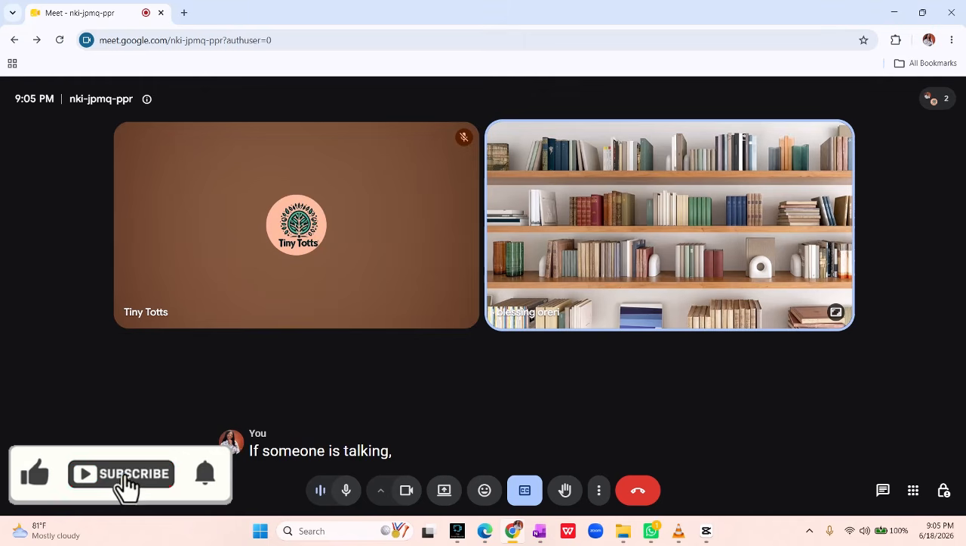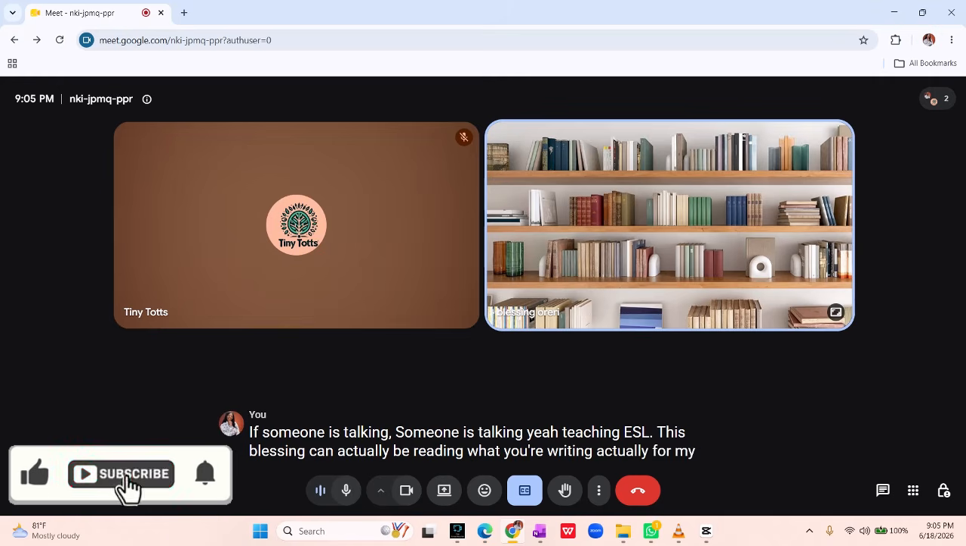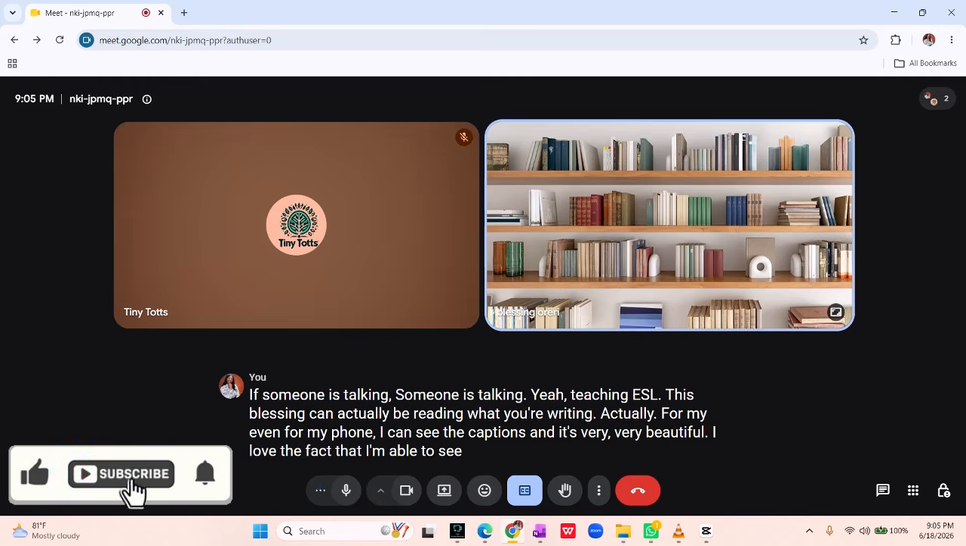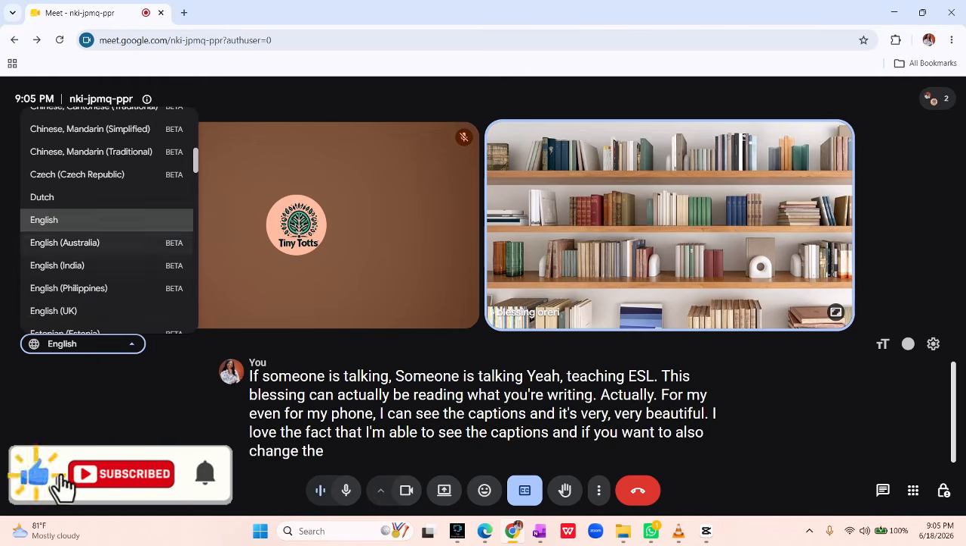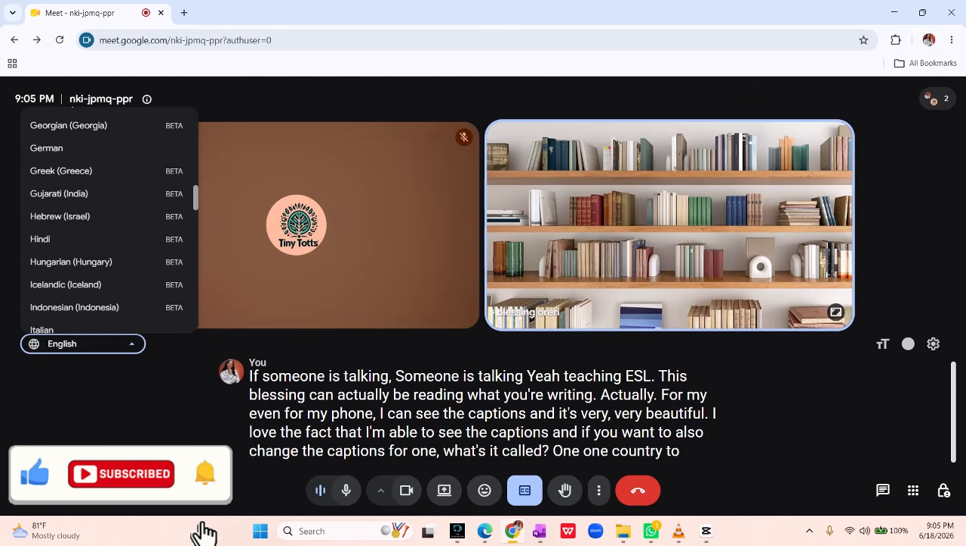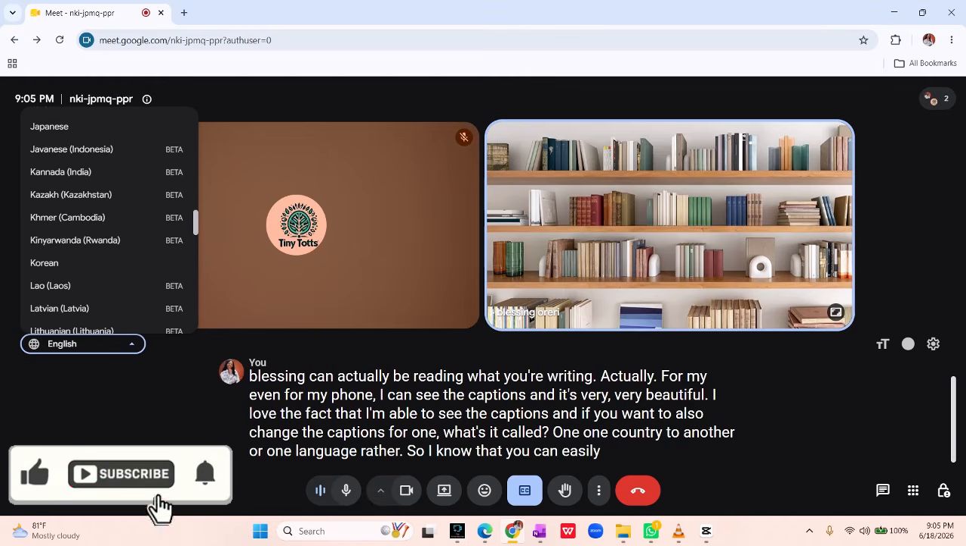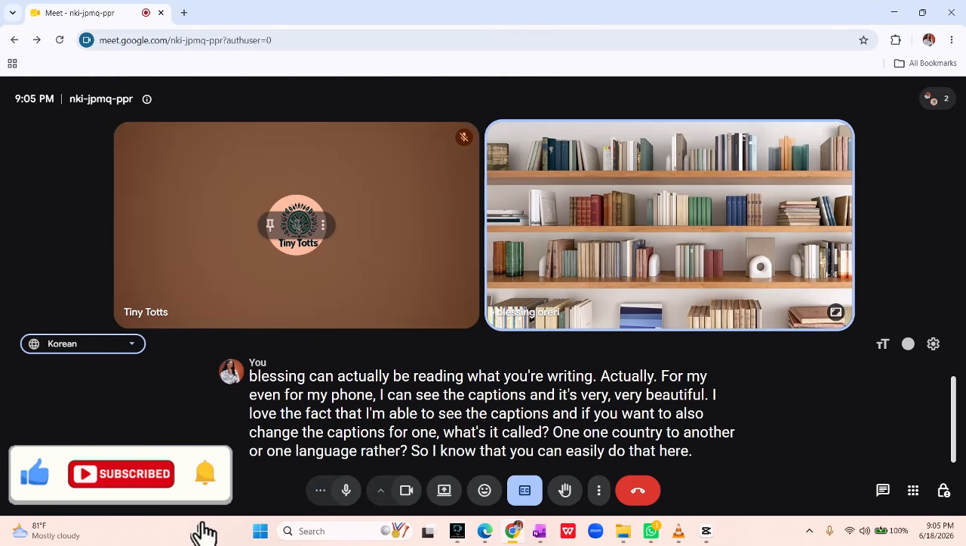So if someone is talking, you're teaching ESL, the person can actually be reading what you're saying. Actually, even from my phone, I can see the captions, and it's very, very beautiful. I love the fact that I'm able to see the captions. And if you want to also change the captions from one language to another, you can easily do that here from the caption point. So you can easily do that.